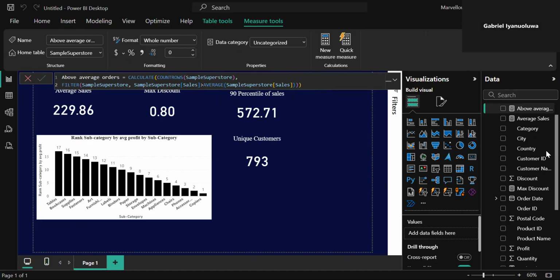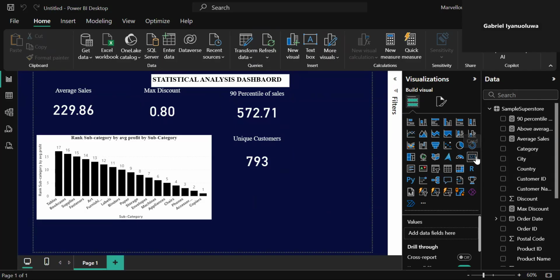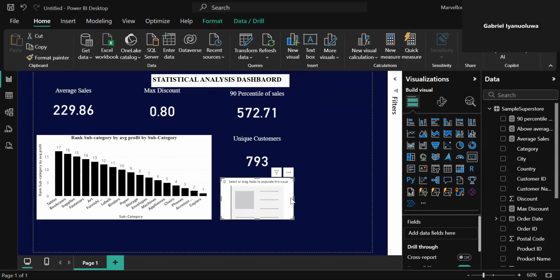So let me see what I have just calculated. Can you see above average sales here? Now it's one thing, because we also want to find the number of orders. It's just one variable you're working with. So let me click on my card. So this is my card. Now let me drag it inside and let me see how many customers. Now these are the number of customers above average sales.